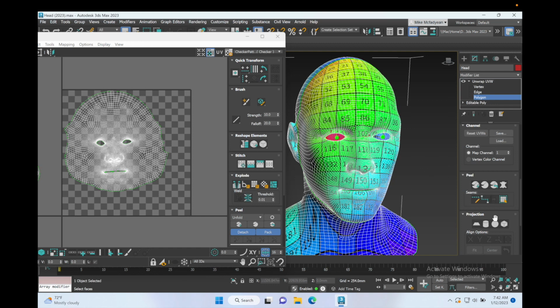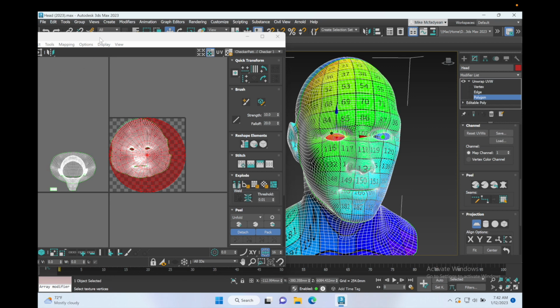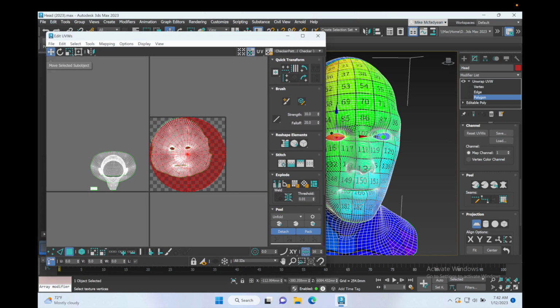Let's rather use this projection, and we'll try, that's a planar projection, and we'll try it on the y-axis. That's what I want. Okay, and then move tool. Sometimes this edit UVWs gets stuck and you've just got to change from polygon to edge and back to polygon, then it unsticks and you can move stuff. Okay, so that's the one eyeball.